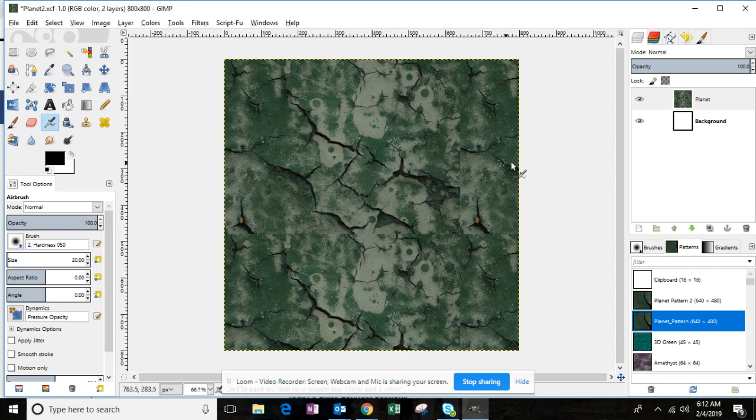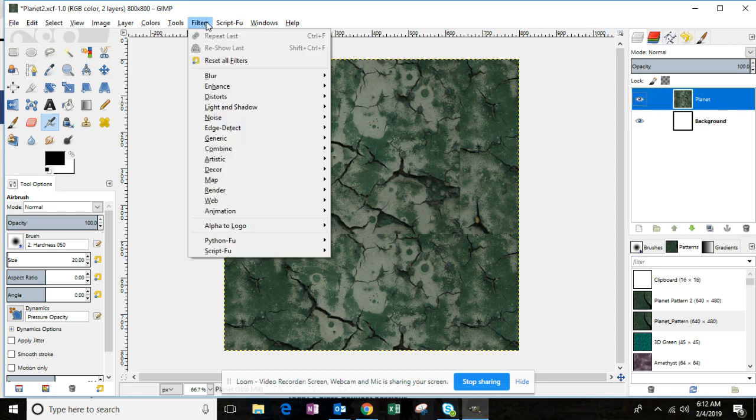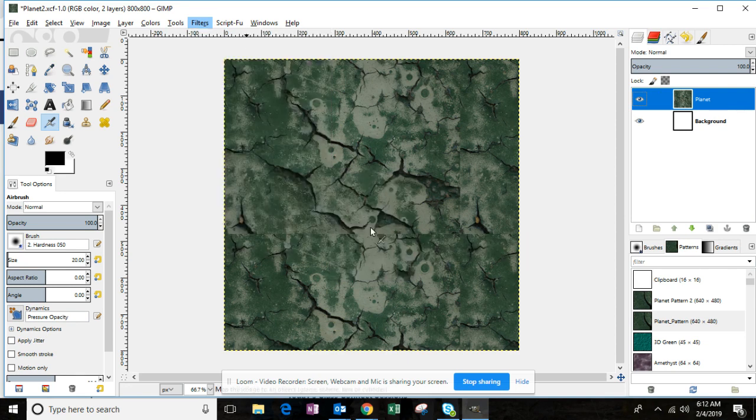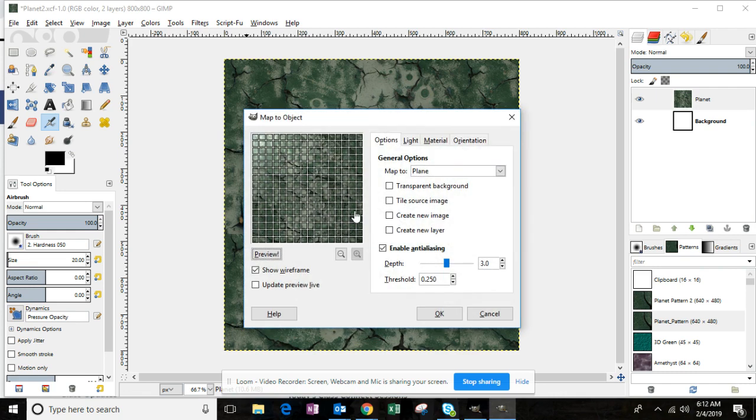You're going to make sure the planet layer is still selected, and then you're going to click the Filters menu, and then click Map, and then over to Map Object. All right, so in this dialog box, you're going to click the Map drop-down list, and you're going to click Sphere. So we're going to be creating a sphere, planet-looking shape.